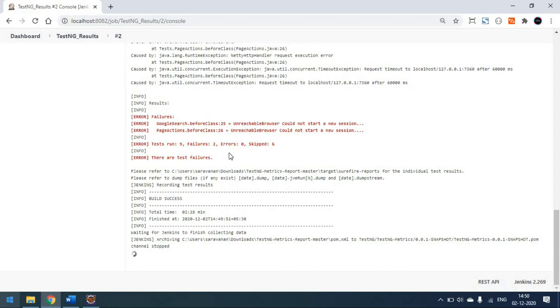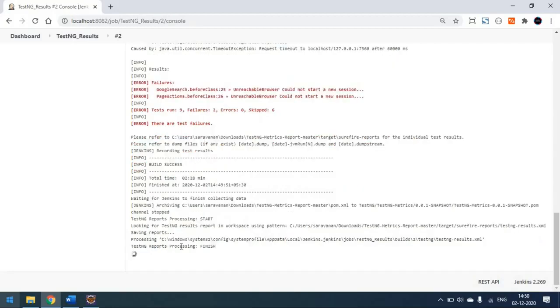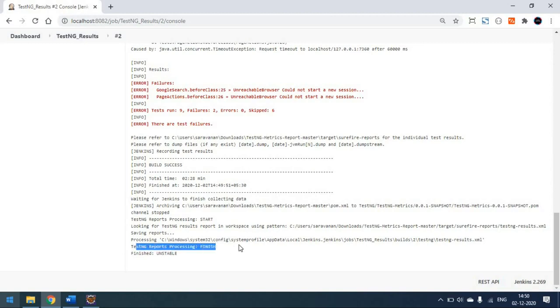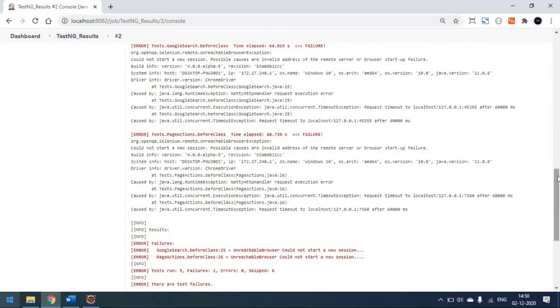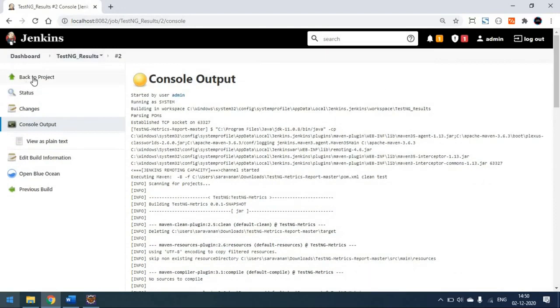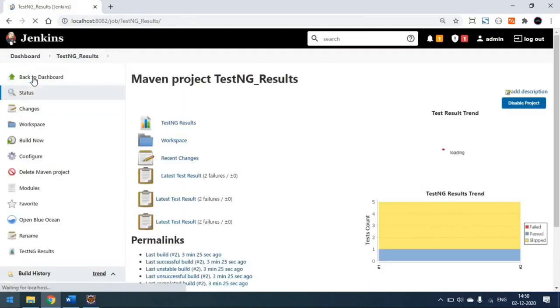Right, once this is done, we'll go back to our project workspace. Yeah, so now we can see the report is generated, right? TestNG report processing start. Okay, TestNG report processing finish, right? So we'll go back to our project workspace now. Okay, back to project. So now you can see the trends actually.